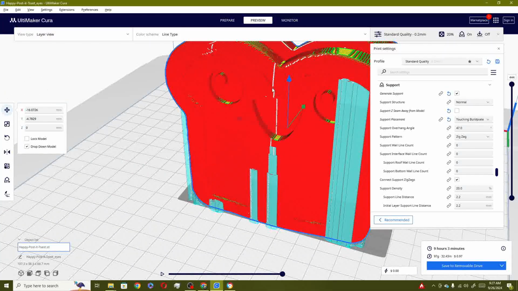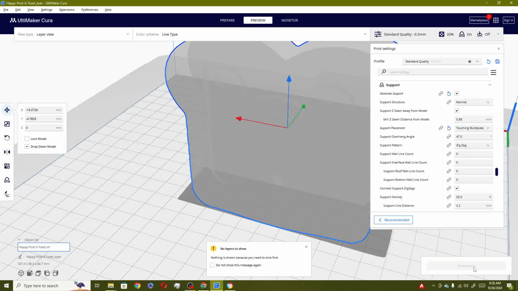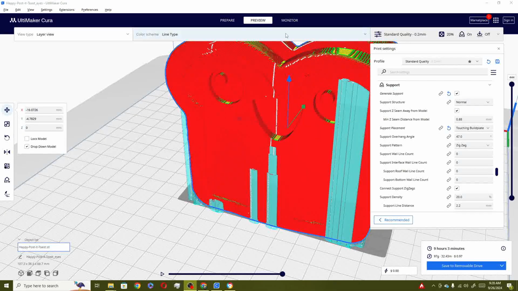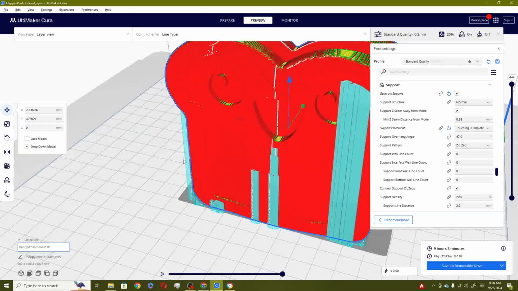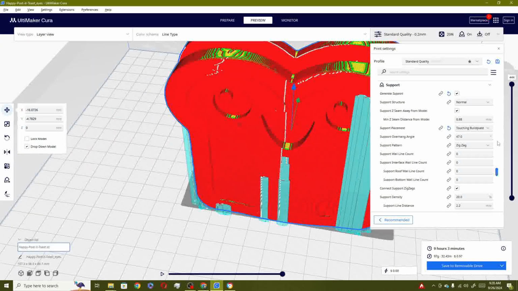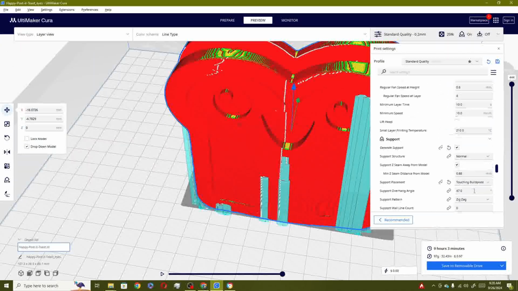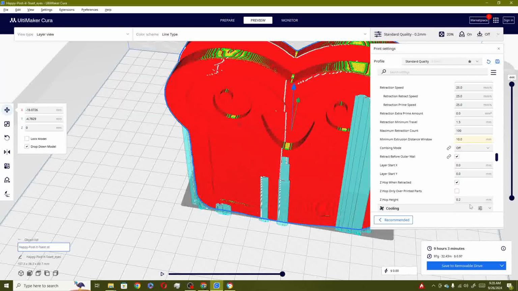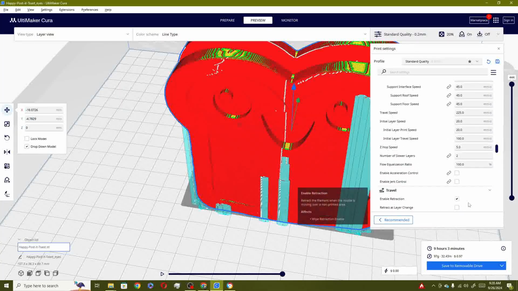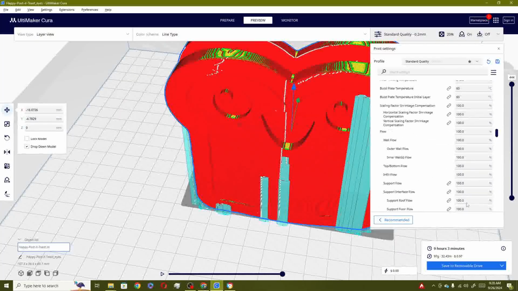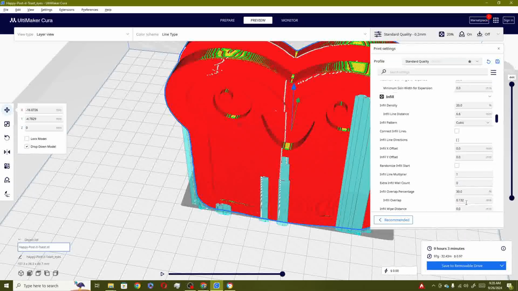See, there's our seam right there. Okay, so let's... This should only change the seam for the support. And it has, yeah, our Z-seam is still showing up there. I don't really like it there. I'm going to leave this on, but let's go move the Z-seam somewhere a little bit more hidden.